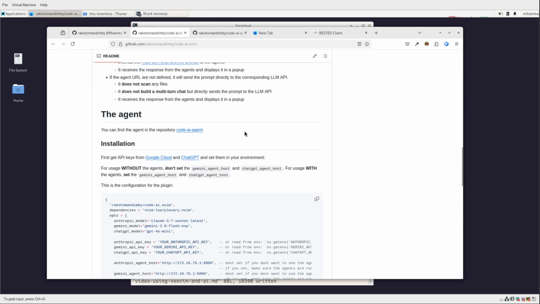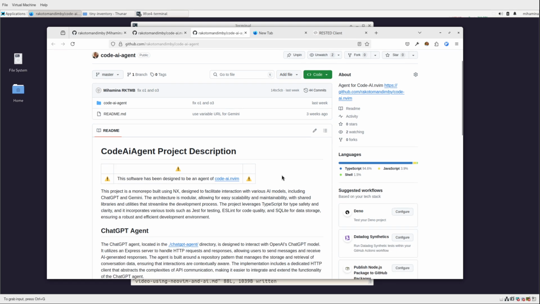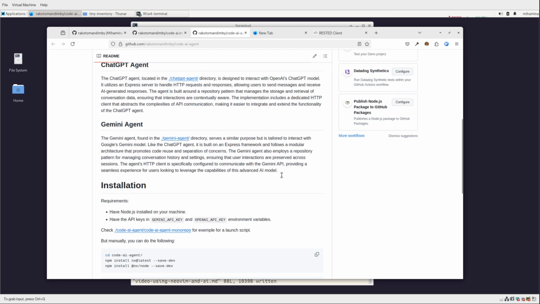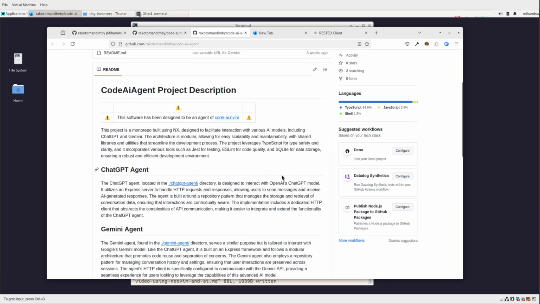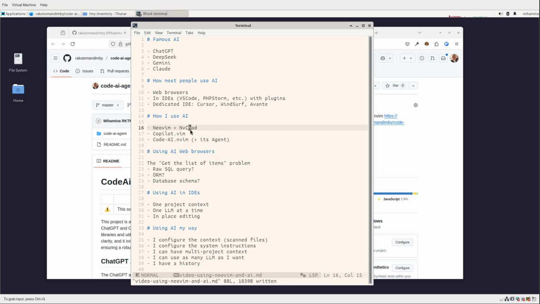It can work standalone. Really, it can work standalone, but I prefer using it with an agent, which is a TypeScript application, which is my agent. So it proxies all the requests I make to the LLM's API. And this is the list of my tools.